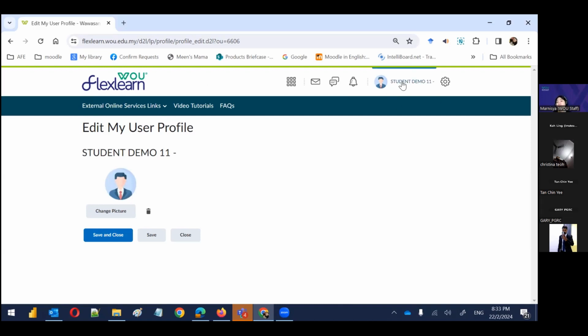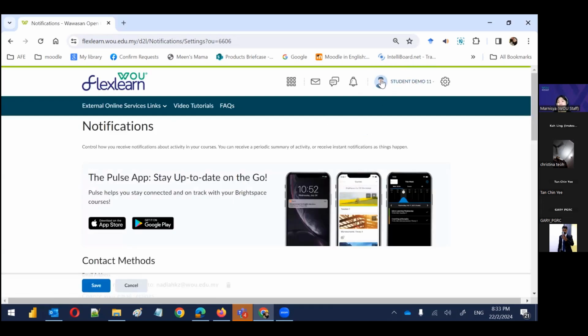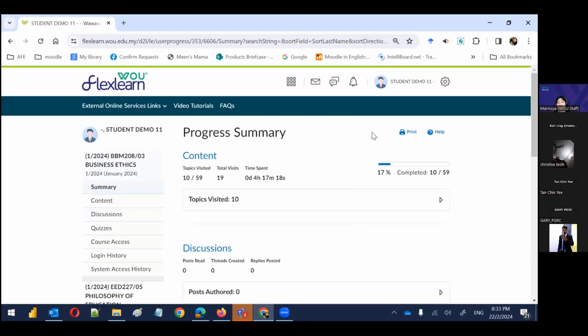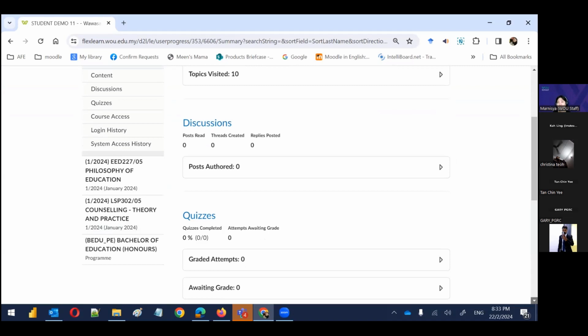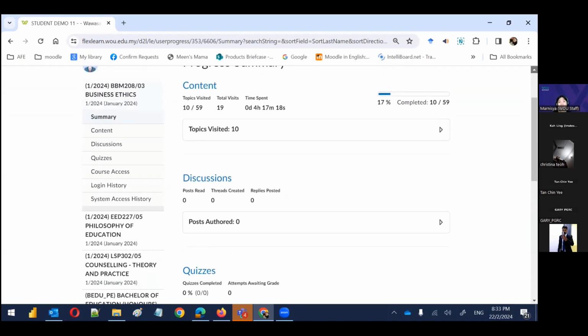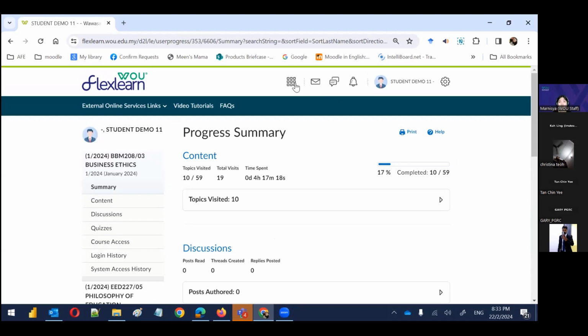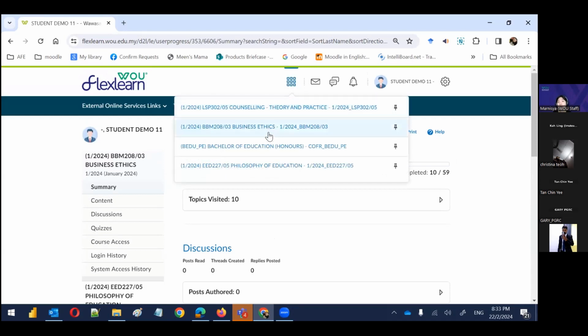Okay, so after setting up your account and your notifications, you can also check your progress. I know that Nadia has talked about checking your progress within the courses themselves, but you can also check your progress on the landing page. It will give you an overview of all the courses that you are enrolled in. Okay, let's say for this account you are enrolled in 4 different courses.